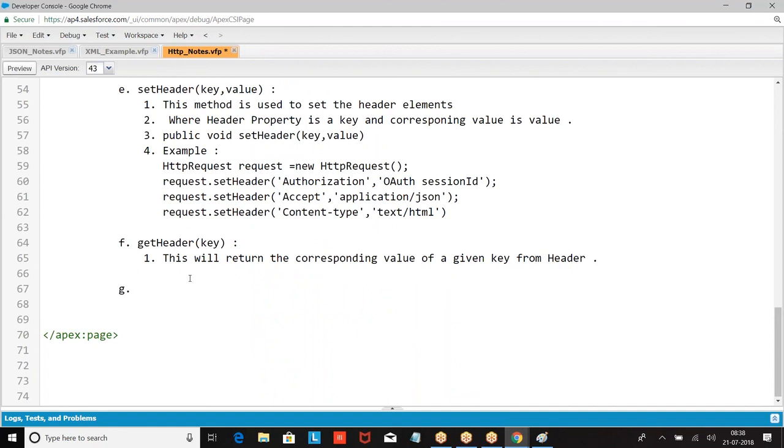Tell me one of the examples we already did for asynchronous calls. Salesforce dot connection dot query, remote actions, action function, action support, action region. All these are asynchronous calls to the server. So set header or set body.